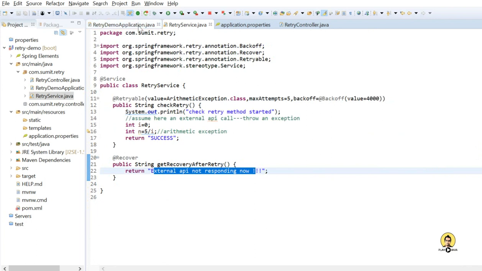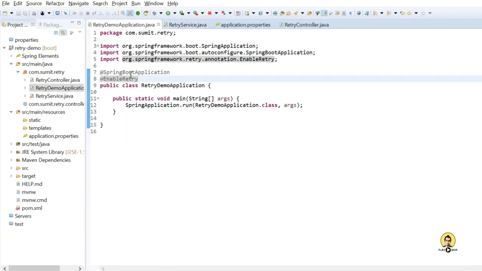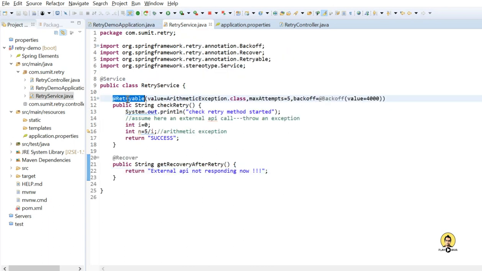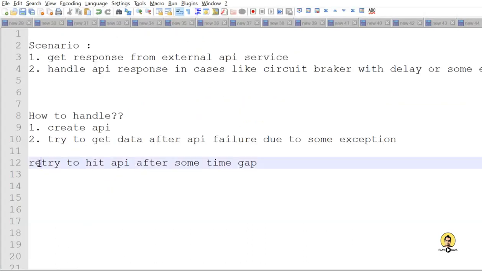So in this way we can handle the external API call. It is better to not call the external API directly because it might not be ready in that situation. So to handle that, we have the @Retryable annotation with the values maximum attempts and backoff, that is a time lag, and @Recover as the response to the end user. In this way we can retry our external API. Thank you all.